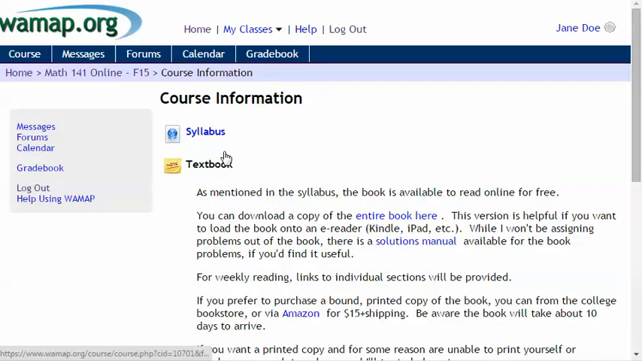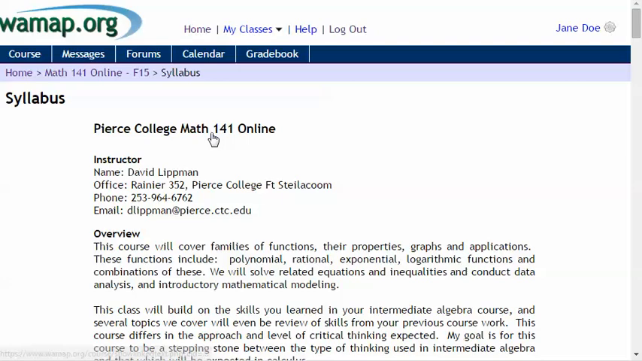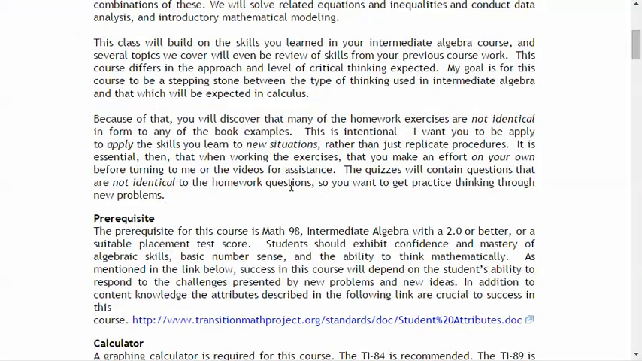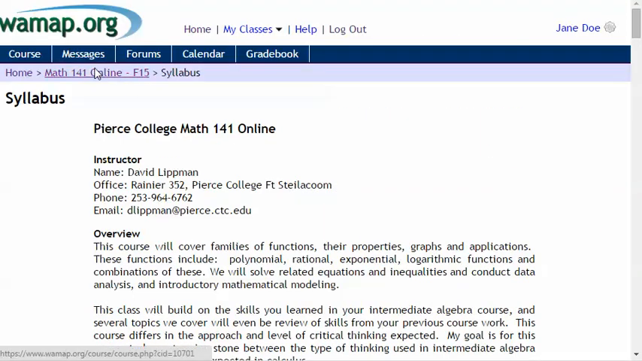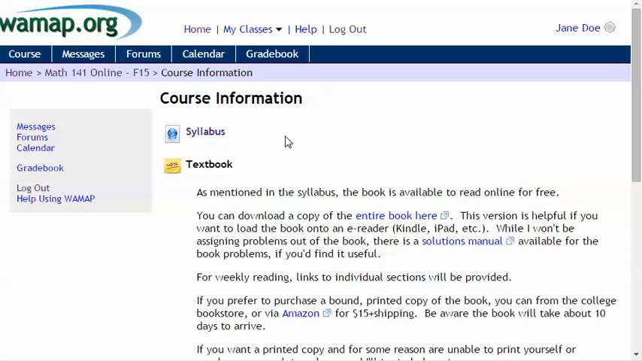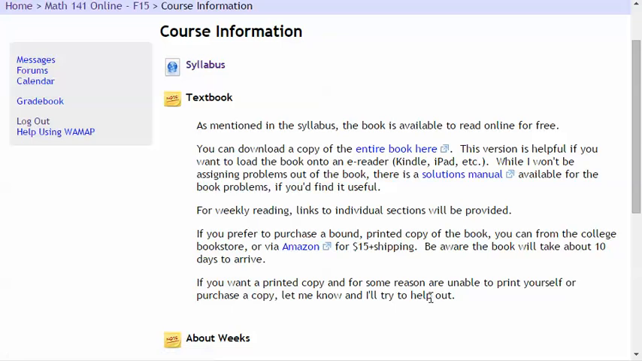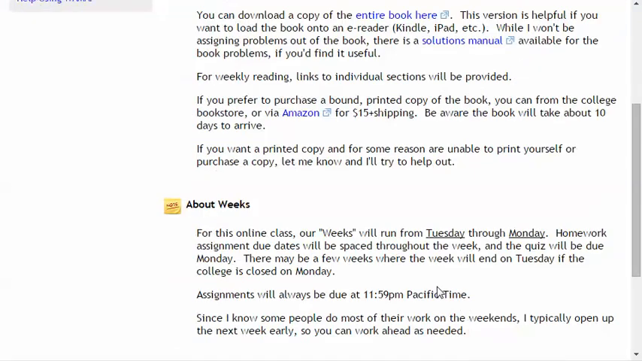Next, you're going to want to look in the course info. Here you'll actually find the syllabus itself. Again, this has all the details on the course and all the course policies and requirements. There's a link here to the book. The book is available for free in PDF form if you want to load it onto an iPad or other e-reader. It's also available in the bookstore or via Amazon if you prefer a hard copy.